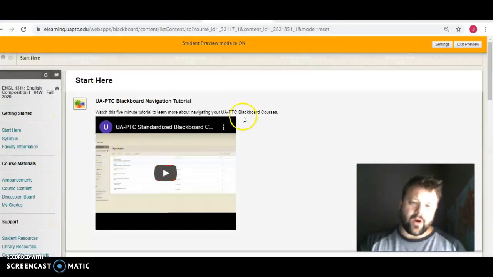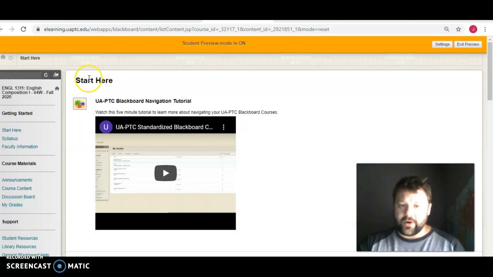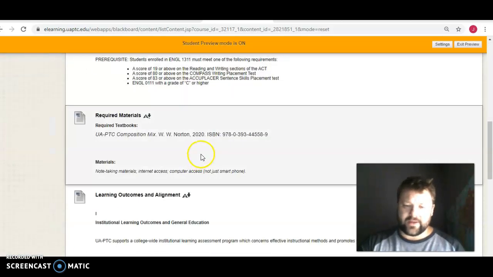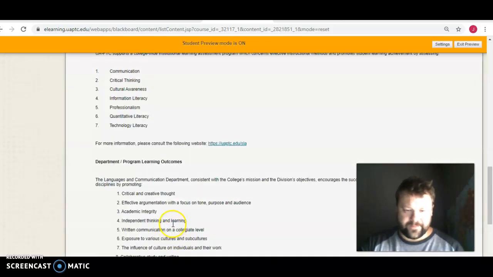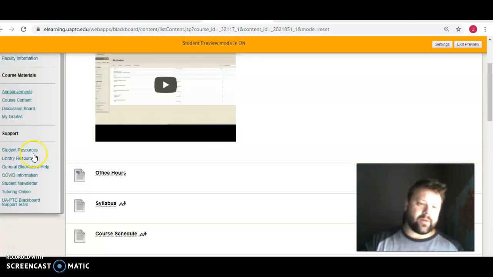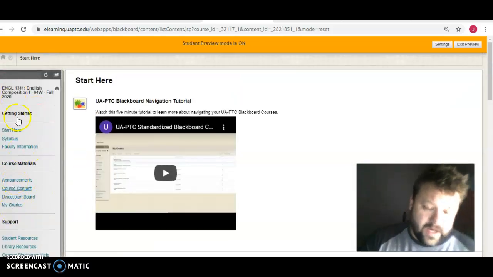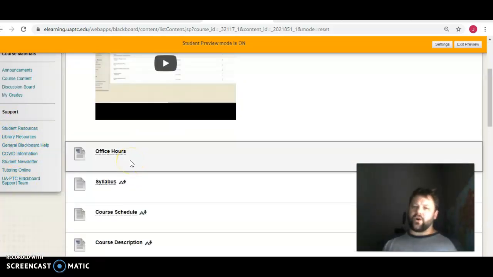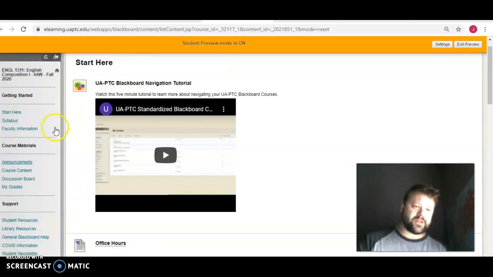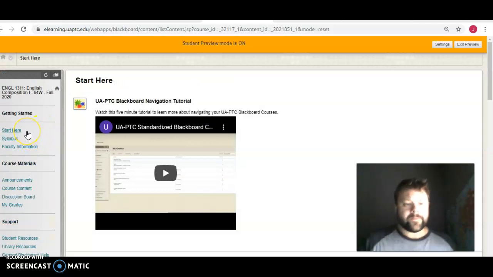Okay. So here we are in Blackboard. Again, the Start Here page, a lot of this is just like the syllabus. Please go down here and take your course agreement quiz. Now, let's talk about the column over here. Where it says support, this is generic. This is in all the Blackboard, what we call shells. Each class is a shell. So that comes in every one of them. But the top two, I built those for y'all, and that's tailored to this class, okay?